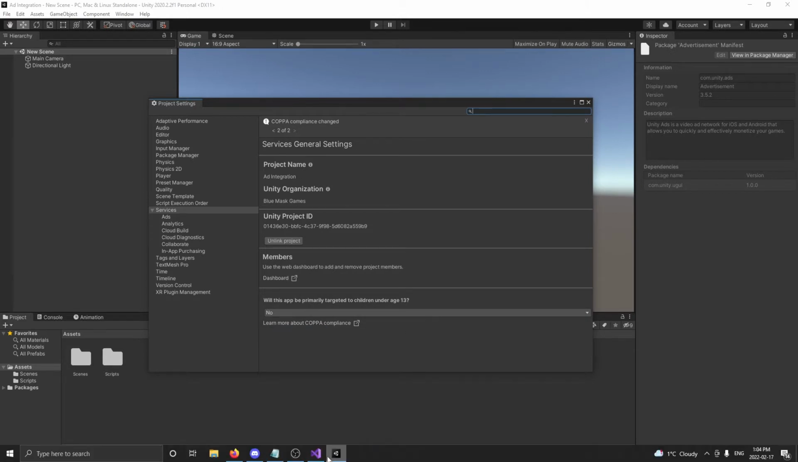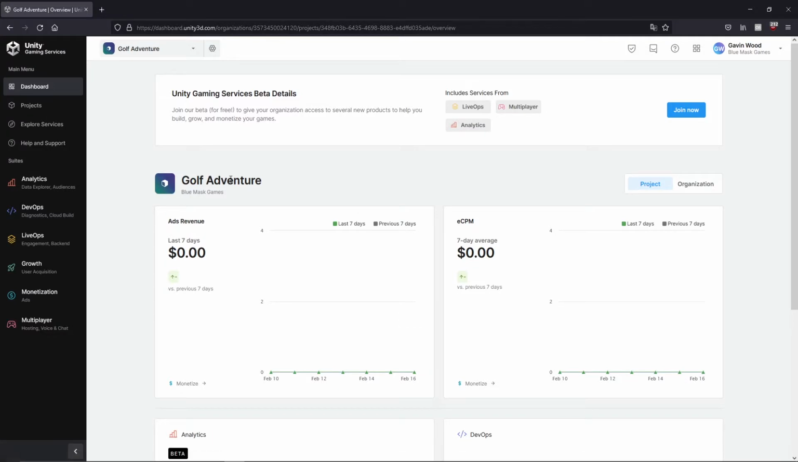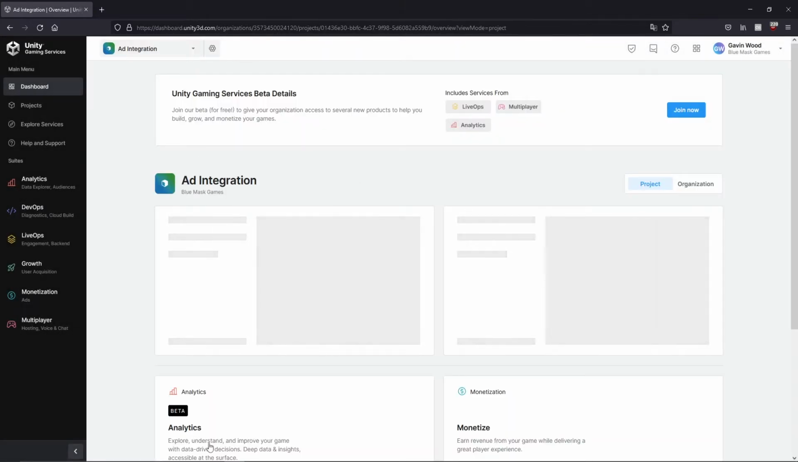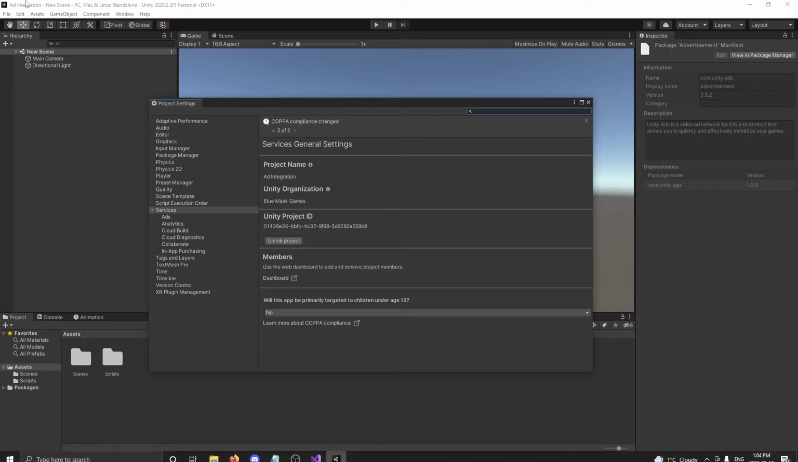So now go into your Unity dashboard in your browser. Make sure you're on your proper organization here. I'm using my Gavin account for Blue Mask Games. Looks good. And then I also want to make sure that I'm on my proper project as well. So instead of on Golf Manager, I'm going to go to my new one that I created here, which is called Ad Integration. It should be the same as whatever you call your Unity project. As you can see, mine is called Ad Integration there as well.